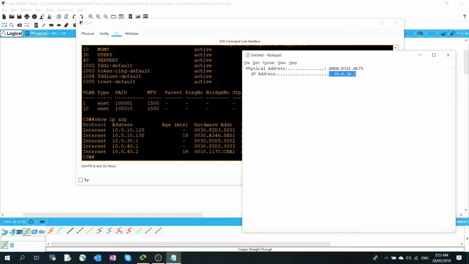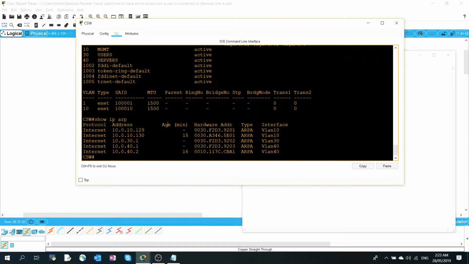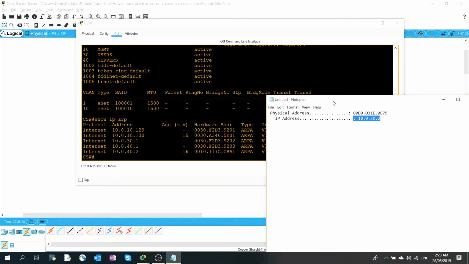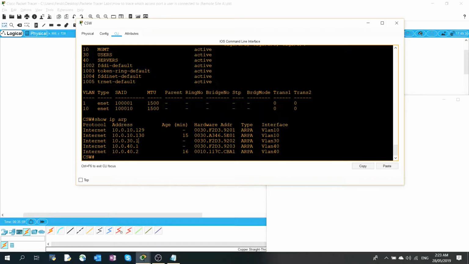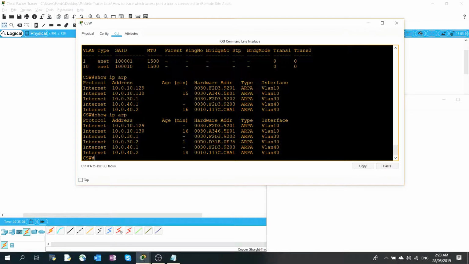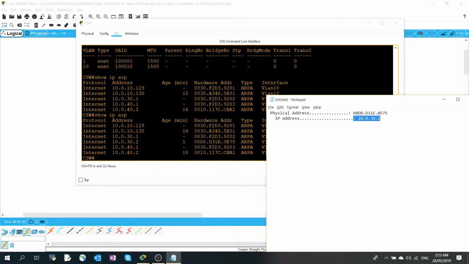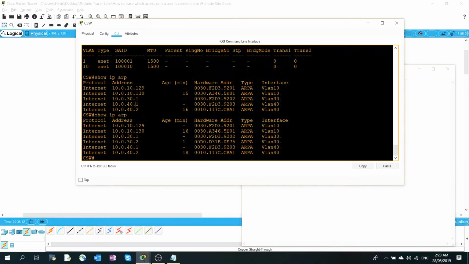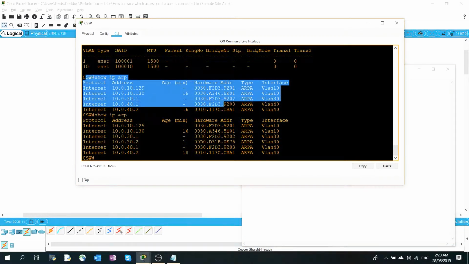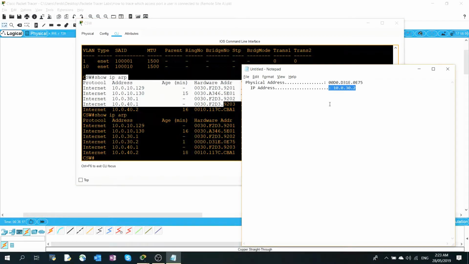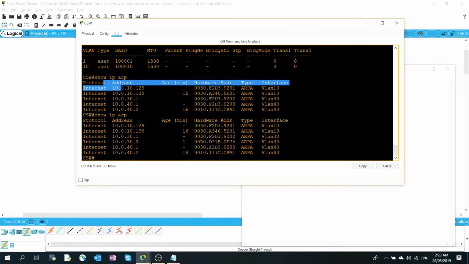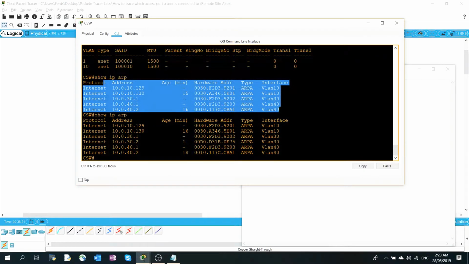The output is not too long. So our IP address is this. No, not that. Let me do show ARP again. So just in case, here you see that our IP address doesn't show in this output.